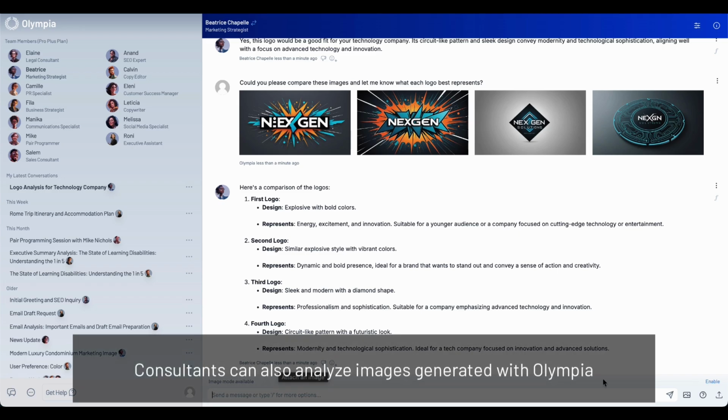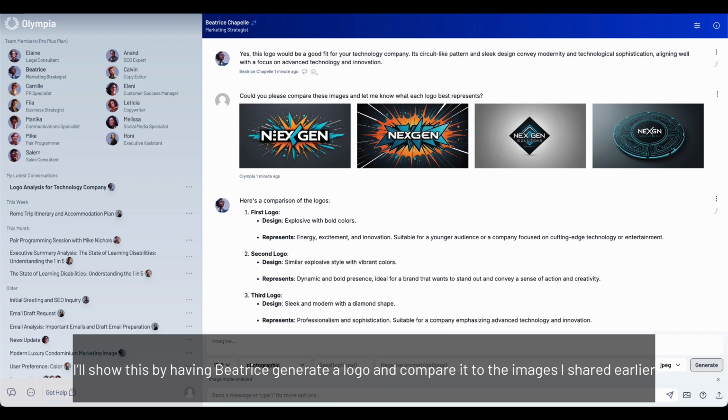Consultants can also analyze images generated with Olympia. I'll show this by having Beatrice generate a logo and compare it to the images I shared earlier.